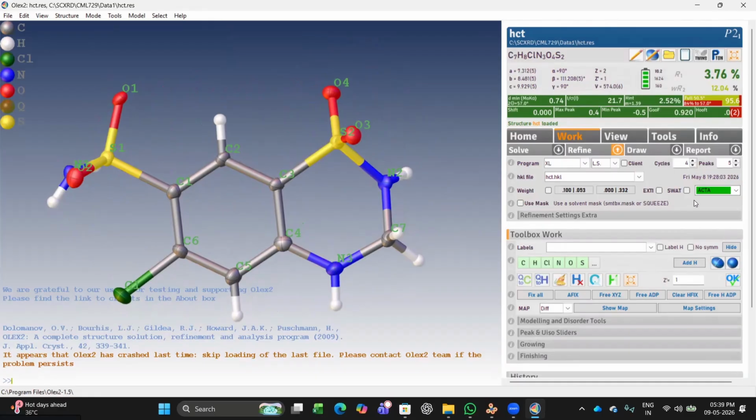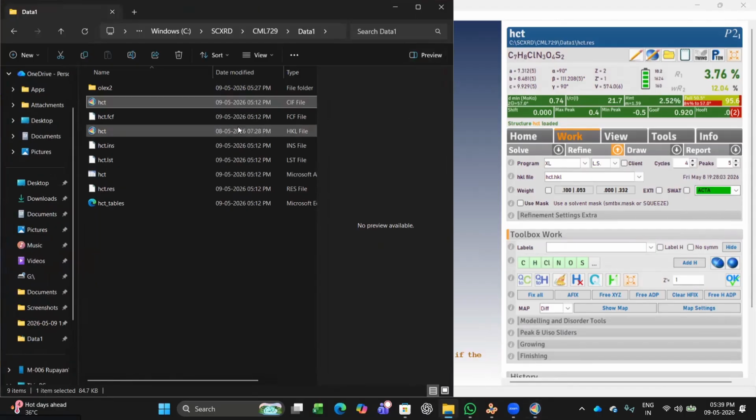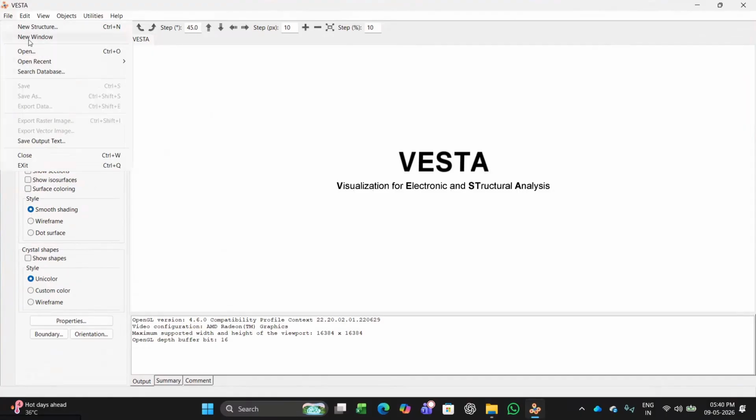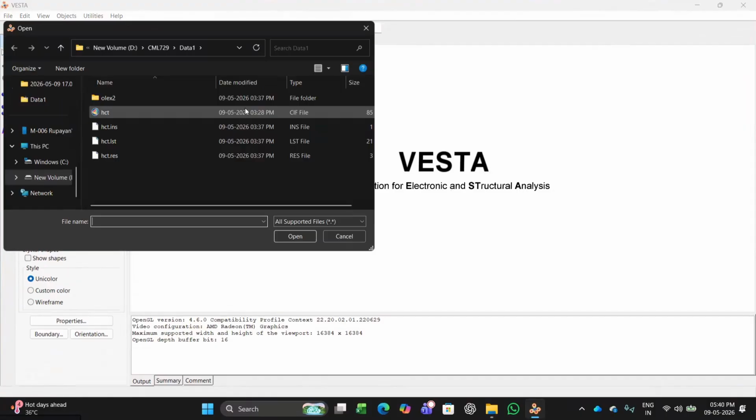Now we need to check whether the CIF file was generated or not. So we need to check the folder where the HKL and INS files were kept. Here we can see the CIF file was generated. Now we move forward to VESTA for crystal packing and powder XRD. In VESTA, we open the file, select the CIF file and open it.